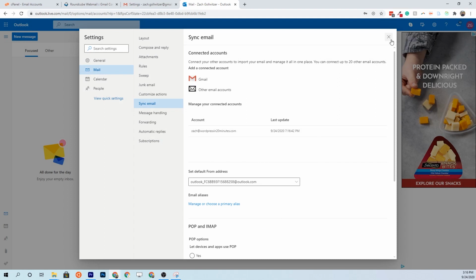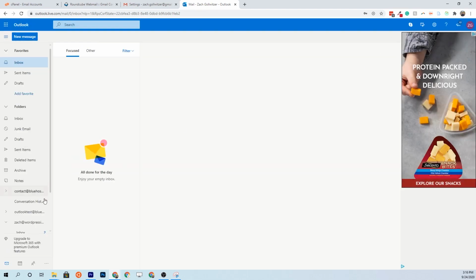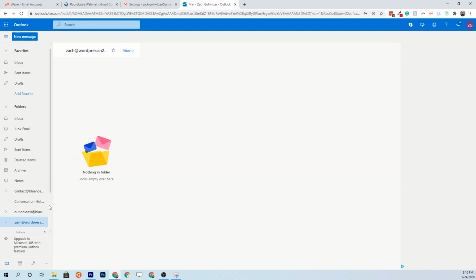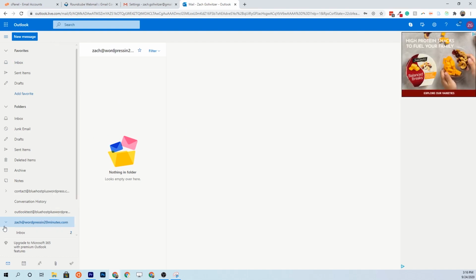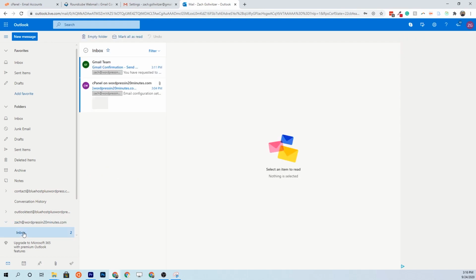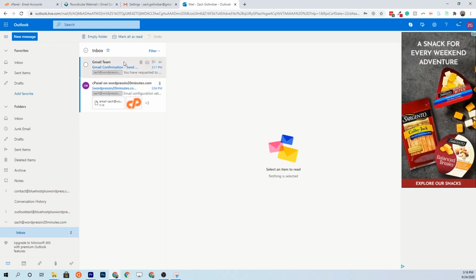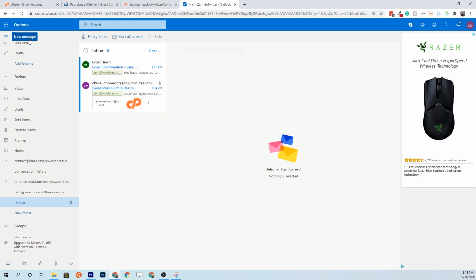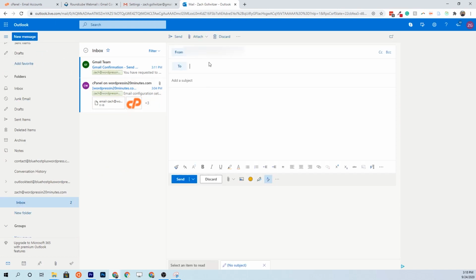And in a few minutes, you should be able to go to your inbox and you can click on your new email here. So you can see I'd kind of been playing around with this a little earlier, but you can go to your inbox and see that here are the emails that were received from this email. You can even send new email with this address.